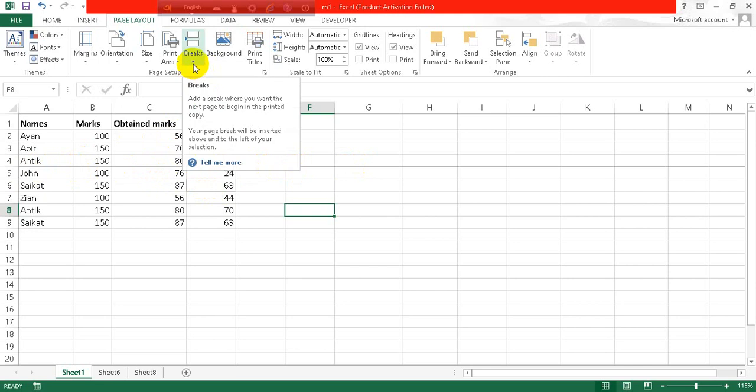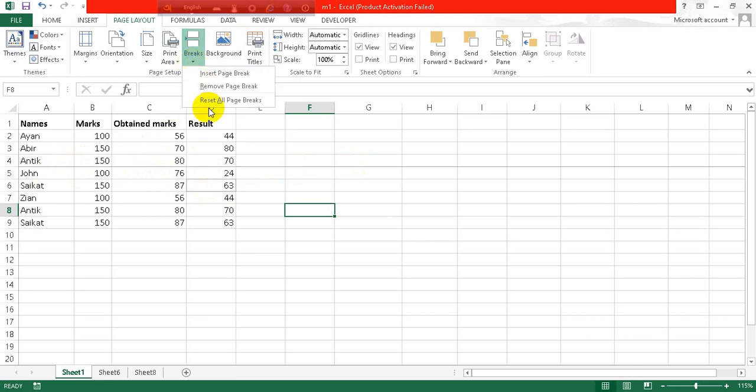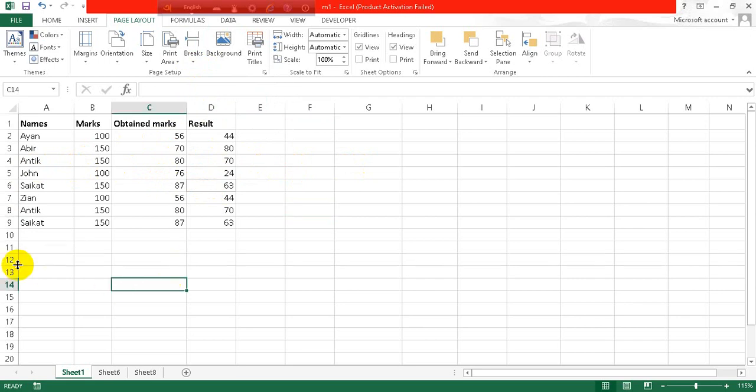That's why I will go to this break option again and click on reset all page breaks. It will remove the whole page break from this page and fully set the whole page again. Now you can set the whole page again for your printing.